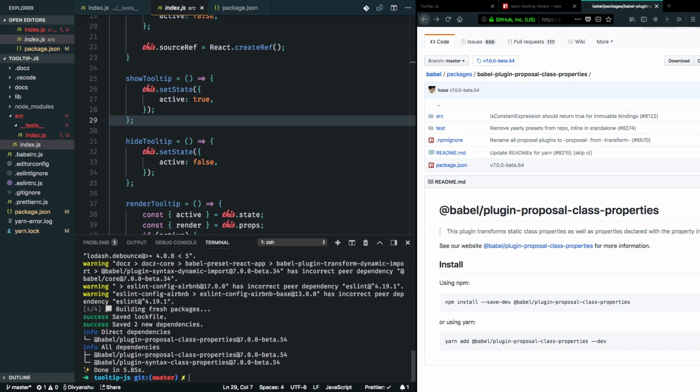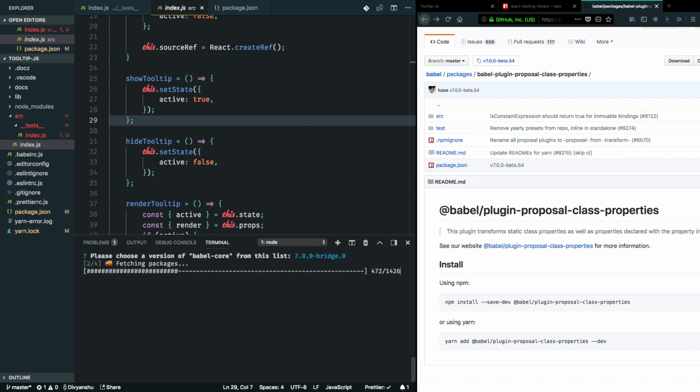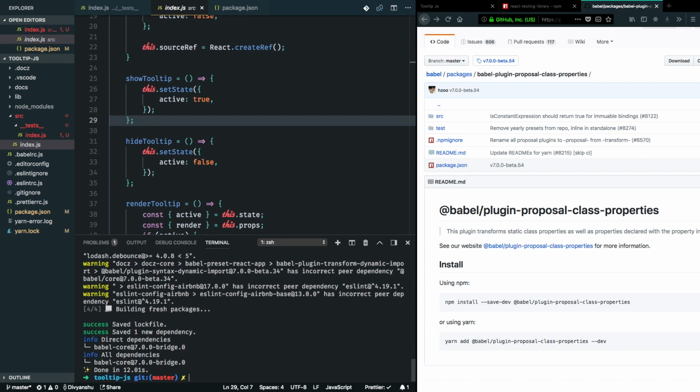One more thing we might need here is a dev dependency of Babel core 7. So we do a Babel core at 7. It will ask you to pick one of the versions, so I'll just go ahead and pick 7 bridge.0. Let's see what happens now. Cool, so I think we have everything ready.